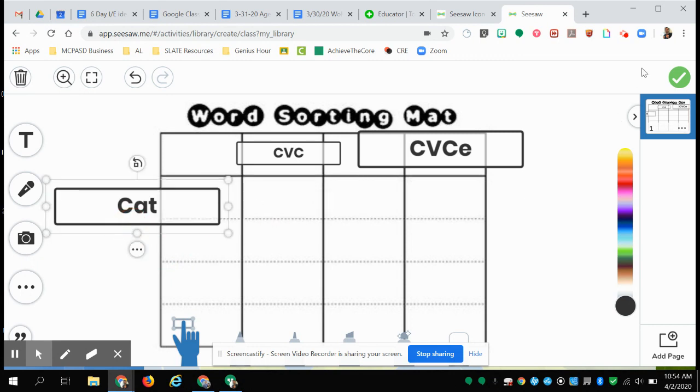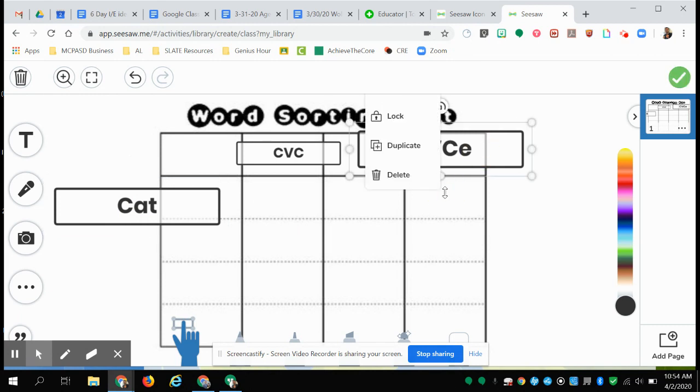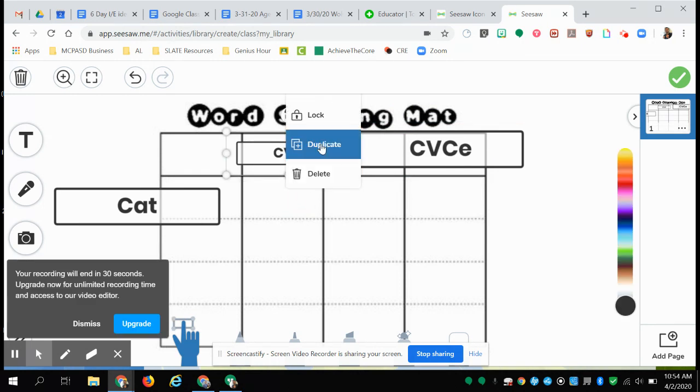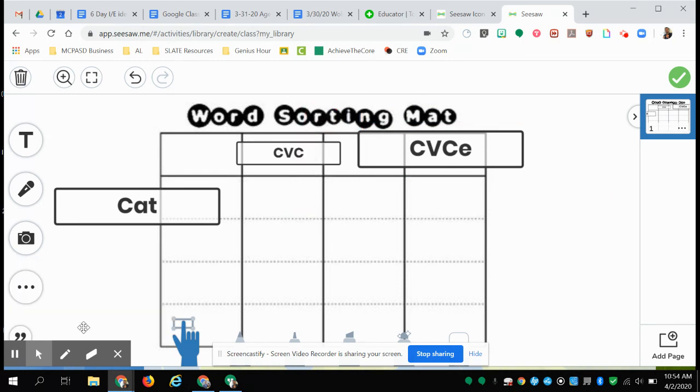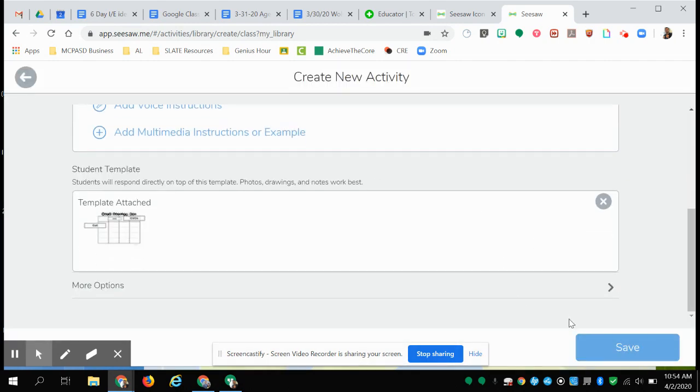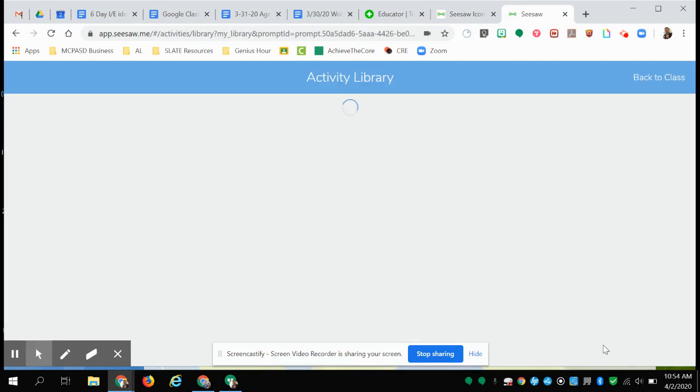This is a super simple activity, obviously. Nice thing too is you can lock certain things so they don't move at all. So for example, my headings won't have to be moved by the kids. And then I am good to go. I can hit save and I can assign my activity to my students.